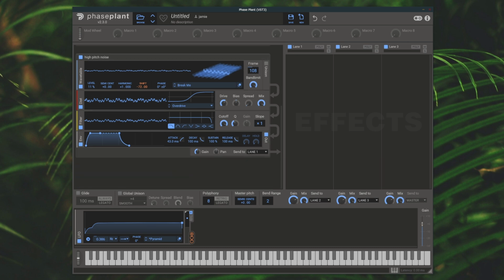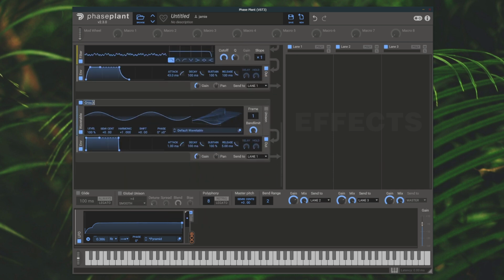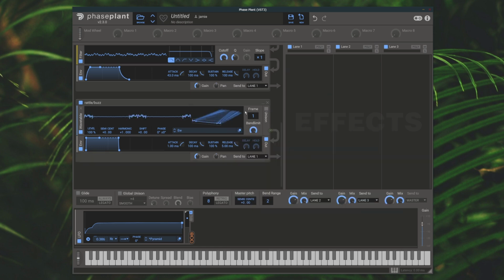And now we're going to add rattle and buzz sound. Same thing, wavetable over here. Rename it rattle and buzz. And for this one, we're going to use the EQ preset like that. Change the frame to 72.